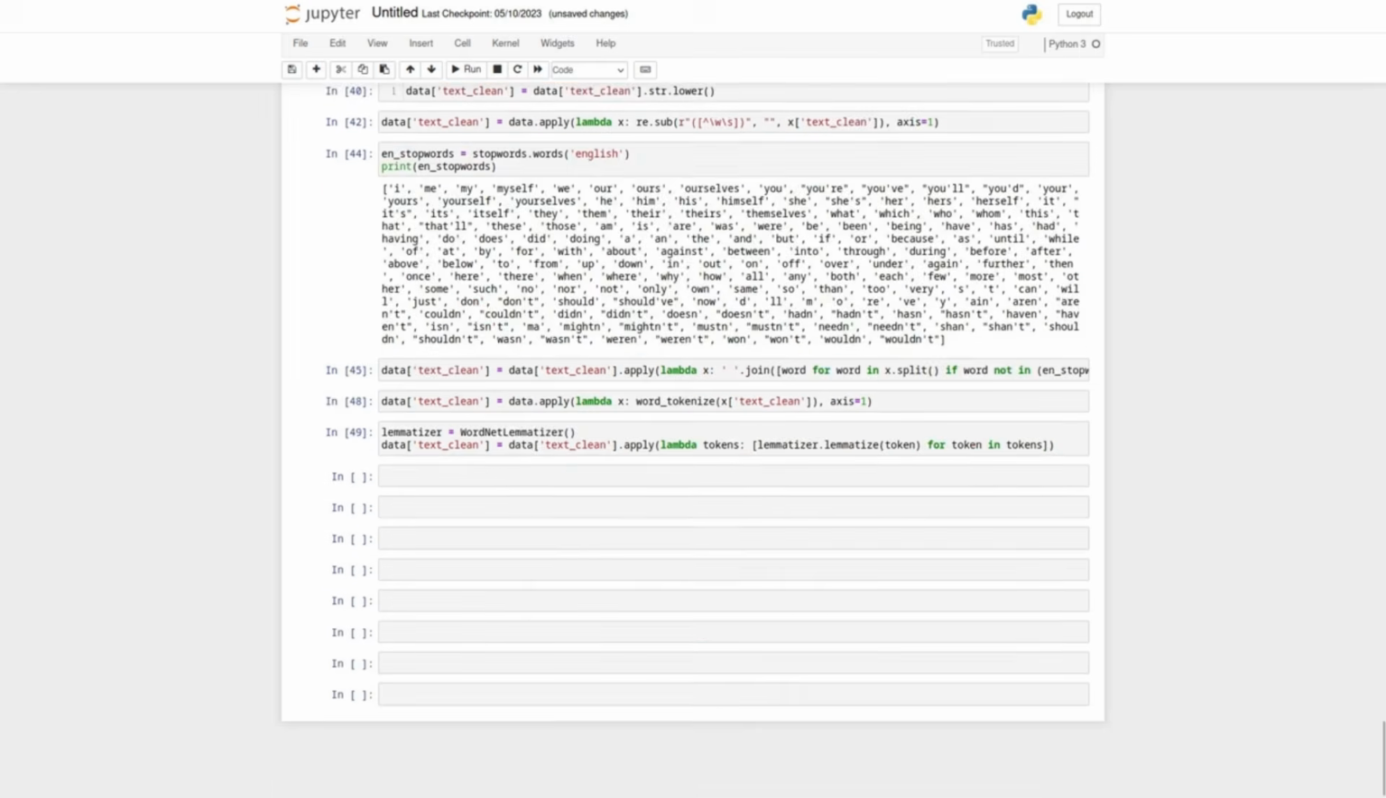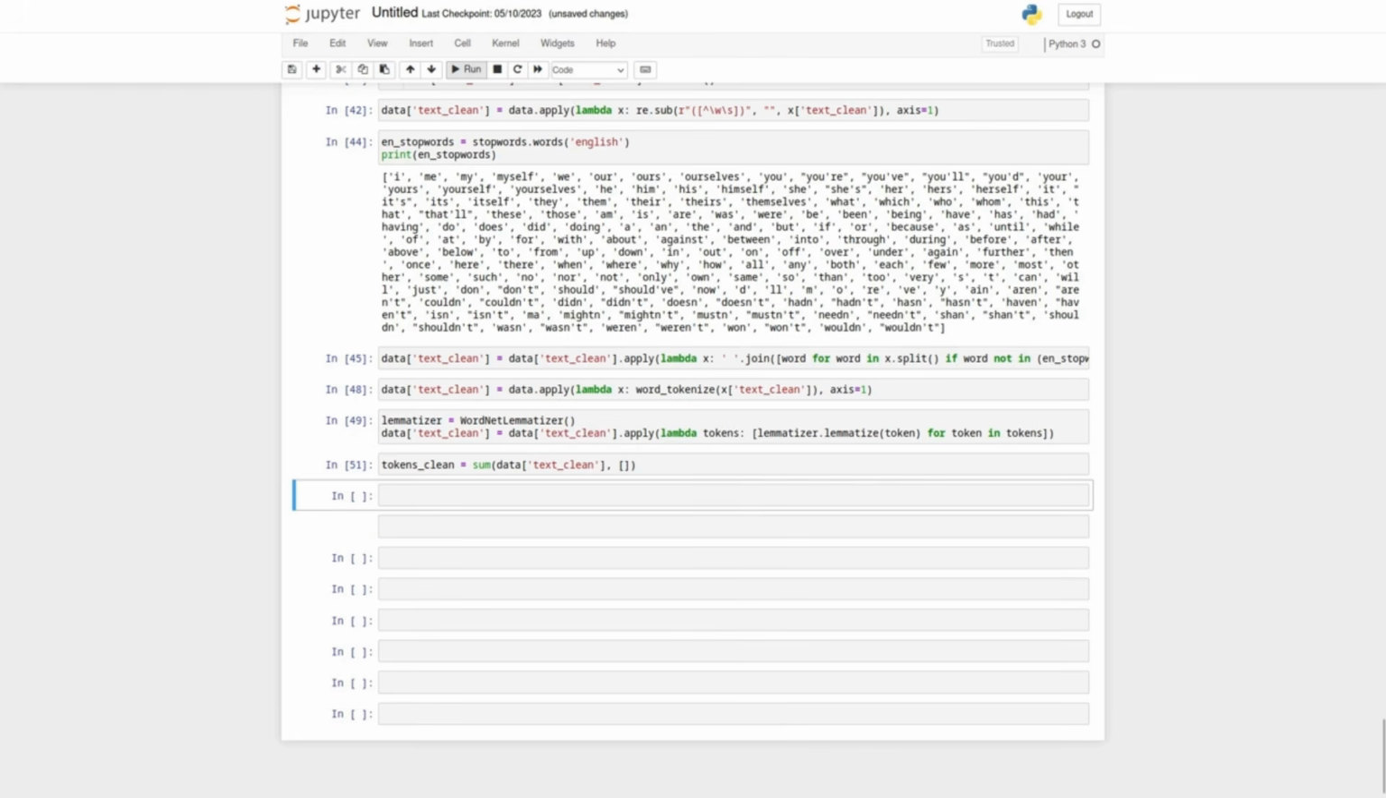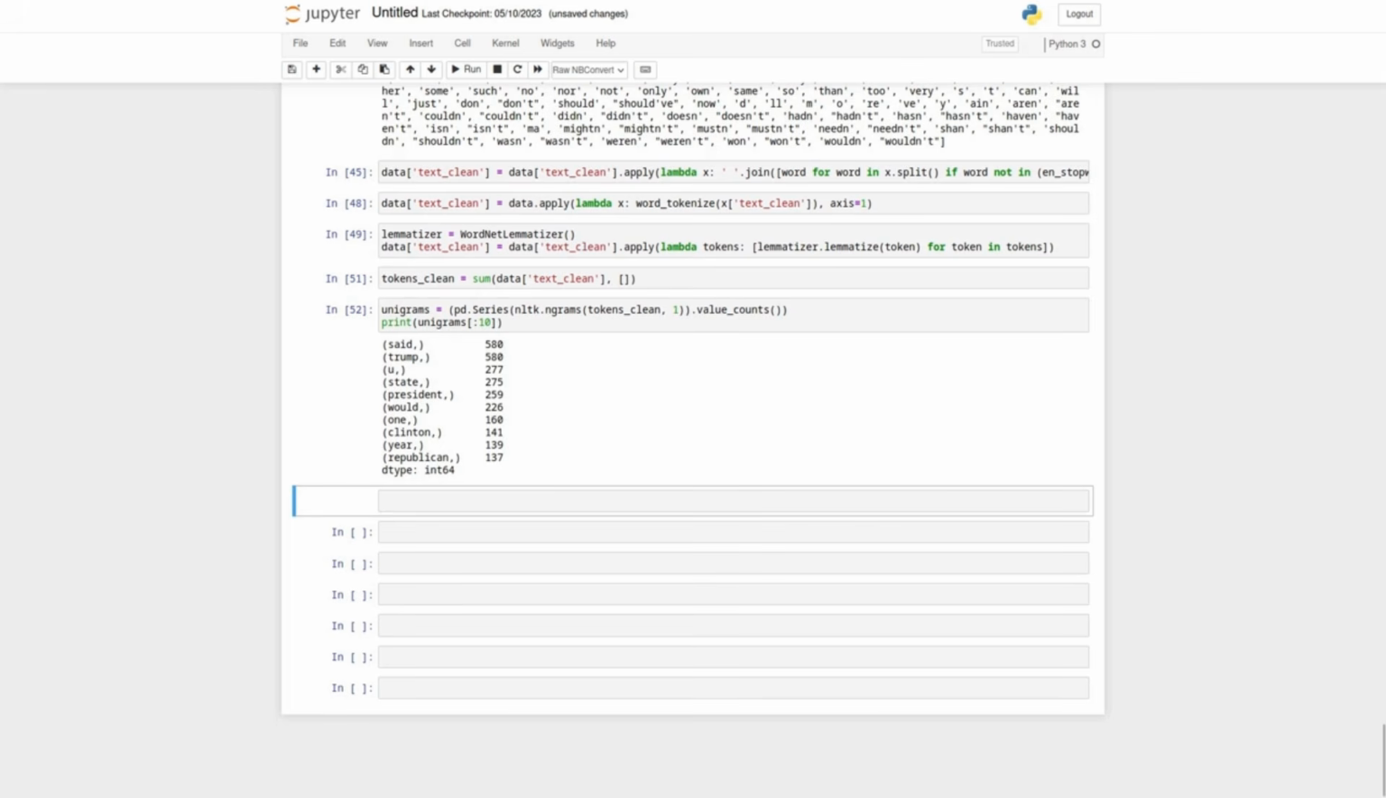Now that we've cleaned that up, let's see what our most common n-grams look like after we've done this pre-processing. So we'll create a list of our clean tokens and then go on to look at the unigrams. So we create unigrams and then we want to create a PD series and we'll use nltk.ngrams over our tokens clean. We specify the value of n as 1 because we're just interested in unigrams. We then want to take the value counts. And we can print this out up to the top 10 to get our top 10 most frequently occurring unigrams. So we can see this is much more interesting after we've done our pre-processing. It's not just stop words anymore that are coming up as our most frequent tokens. We've got much more interesting words coming out here.